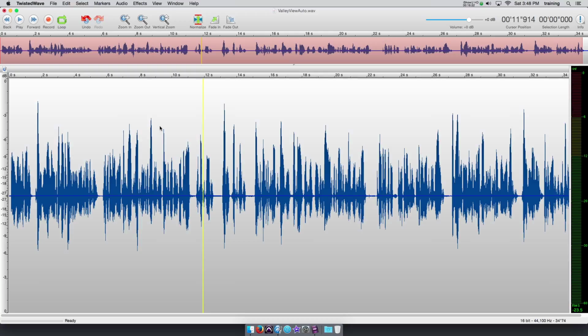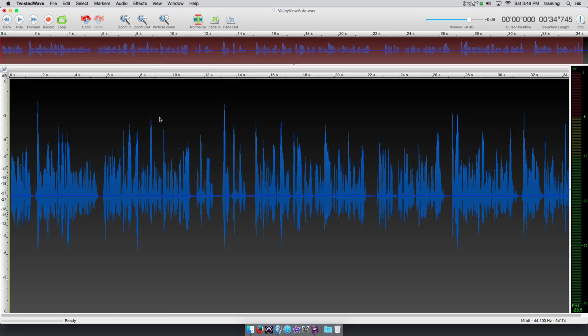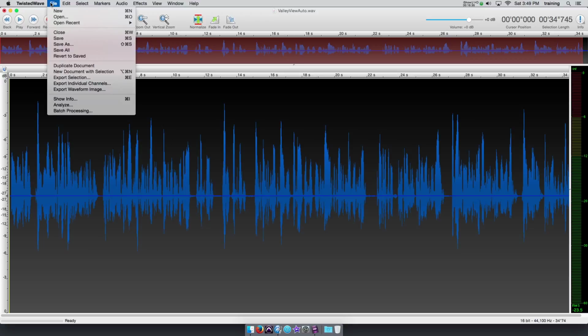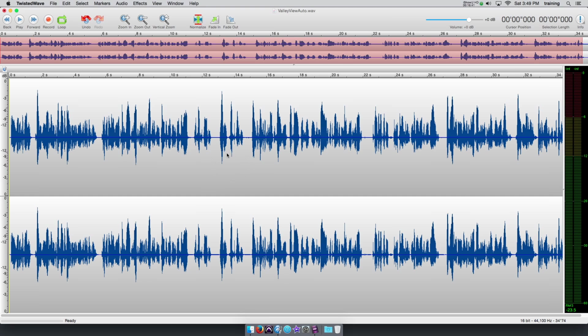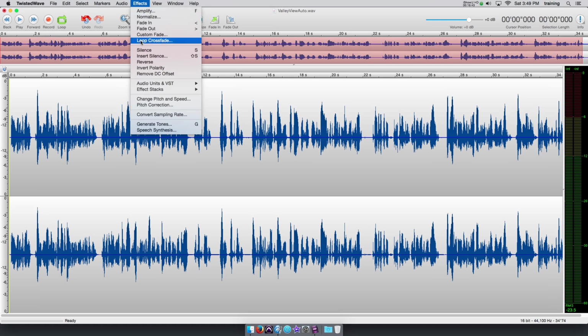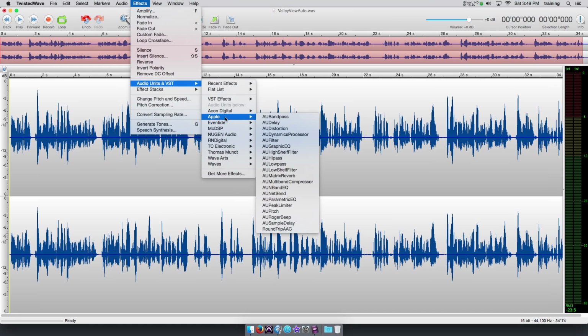Cool. So the next thing we can take a look at is reverb. And reverb actually only works on stereo channels. So we need to convert this to stereo. I can't convert a mono file to true stereo because there wasn't a second microphone, but we can convert it to what we call 2.0 mono. So I can go up to Edit and convert to stereo, convert this to 2 tracks, and then I can go up to Effects and I can go to Apple and Matrix Reverb.